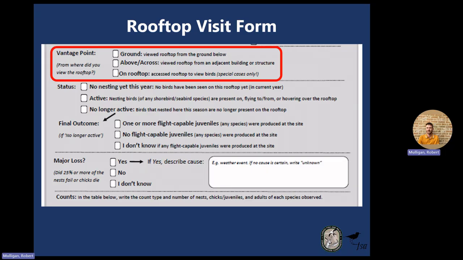Next, report your vantage point. Your vantage point is the perspective from which you surveyed the rooftop. Your options for recording vantage point are on the ground, above or across, and in rare cases, on the rooftop. Most sites are surveyed from the ground. Whenever you can, take advantage of the perspectives that would give you an above-across vantage point, such as a taller building adjacent to the one you're surveying, or from a hill or slope that gives you a better view of the rooftop colony. Elevated vantage points usually provide a better view, and thus you could get better counts.